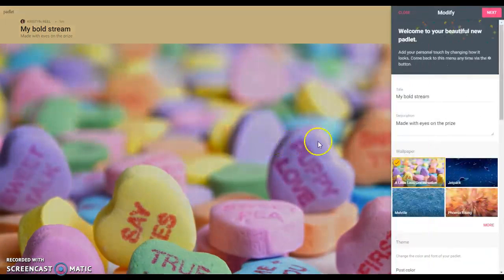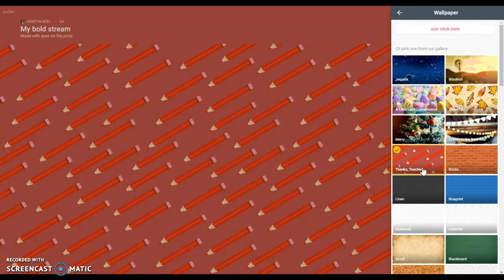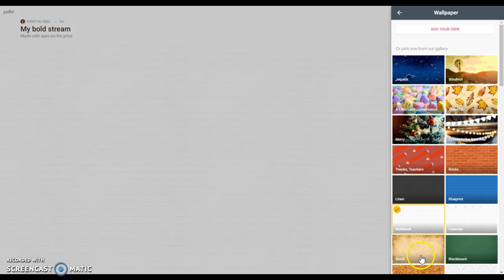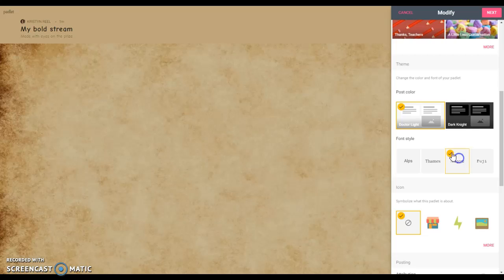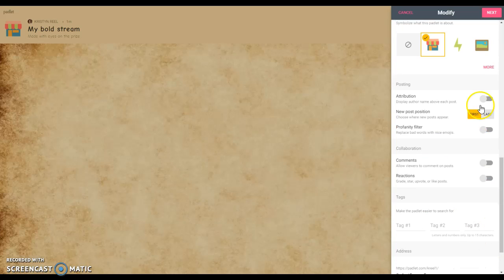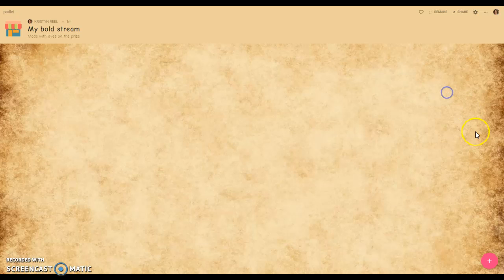This one is pretty neat, and this is the one that we used when we did tablet or Chromebook rollout, where you were able to post and then I could come back and comment on your posts. So same kind of deal, you know, choose whatever you want your background to be, your wallpaper, and all this good stuff. Okay, so start posting for this one.